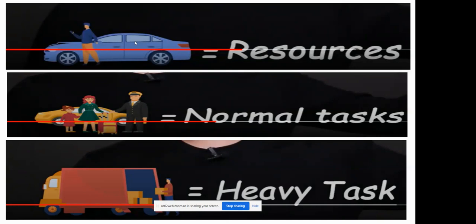That first task will be executed, but the package has to wait until the driver is available, until the driver finishes dropping the passenger at the airport. The heavy task should wait until the resource is available, and once the resource is available, it will do the process. Okay, that is a simple example.